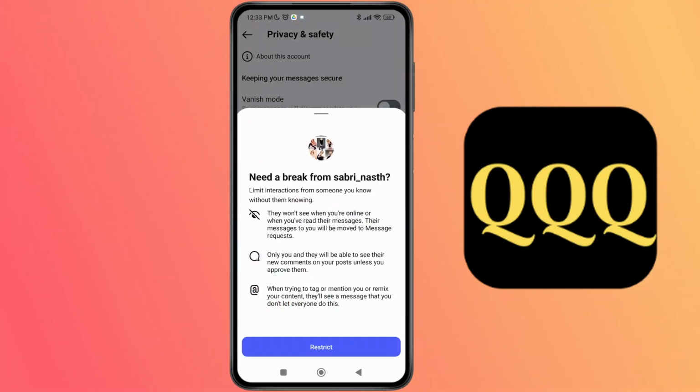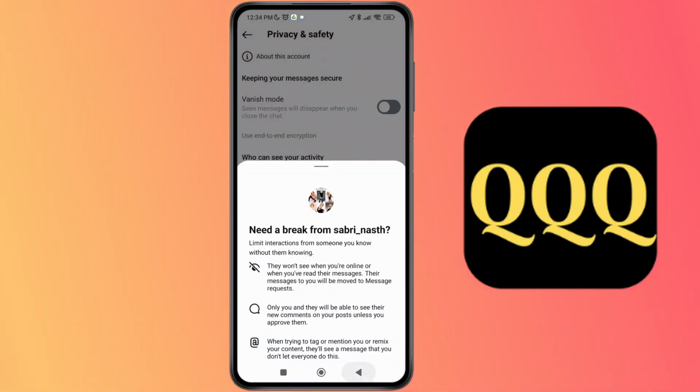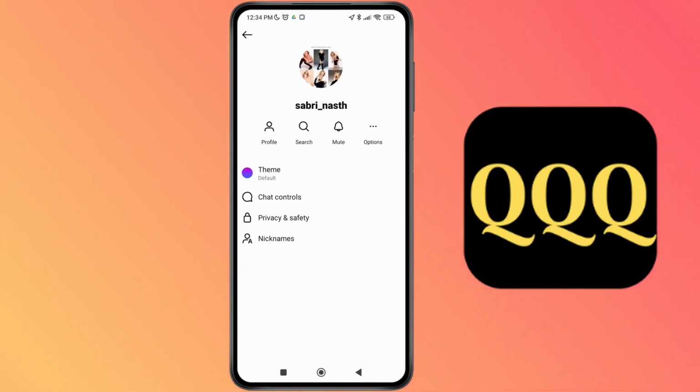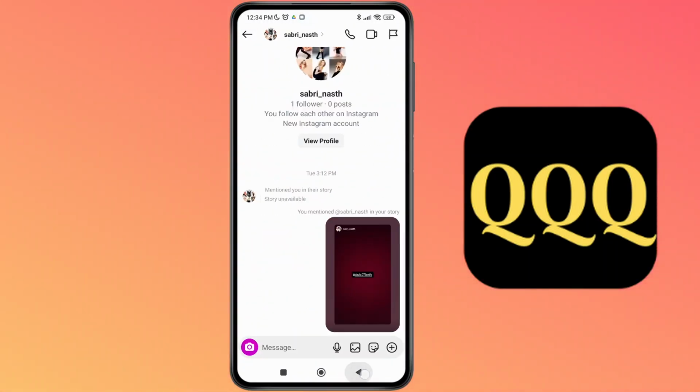So as you tap on restrict, here you'll be able to restrict this person and you'll not be able to see the chats, but you can just simply hide the chats without deleting them. So you can just tap on restrict. As you tap on restrict, you'll be able to hide Instagram chats, and you can see the messages, however, by going to the message request and you can view the messages.